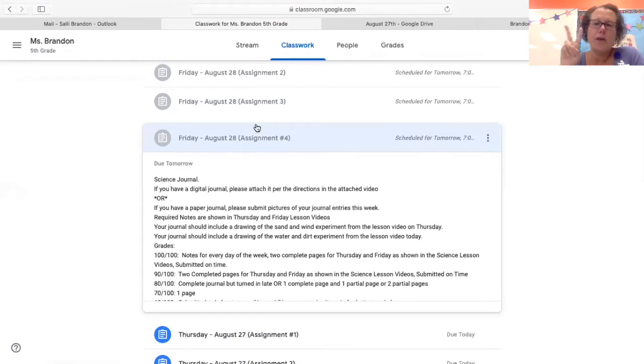You have 2 pages that are due for your science journal at least. You have to do your note. You're going to have to do your page from Thursday that I showed you on Thursday's video, and your page from today. So the Thursday page shows the picture of the model we did for the sand dune, and the picture of today's journal entry, which is the water and making the delta.